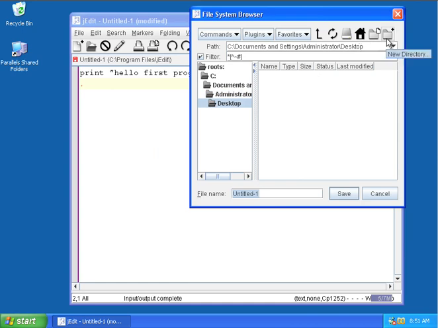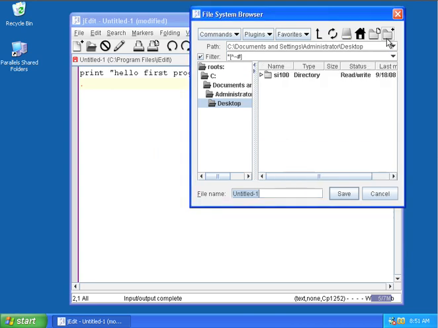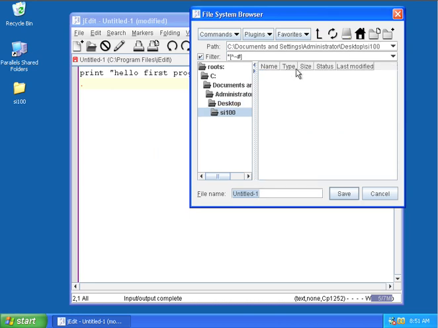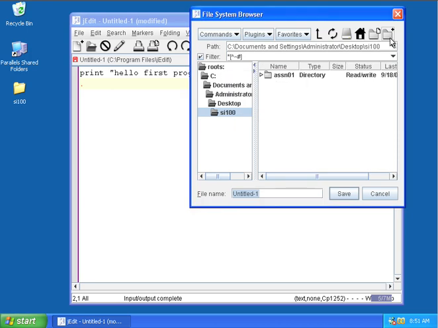So I'm going to click on this new folder icon. And I'm going to call this SI100 because this is a class I'm taking. And then in SI100, I'm going to make yet another folder underneath that, and I'm going to call it Assignment 01. Now, I suggest that you put no spaces in your file names because otherwise things get complicated.